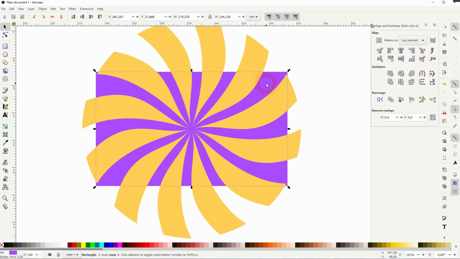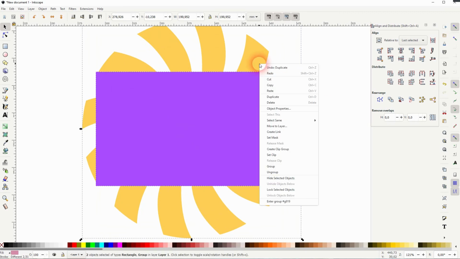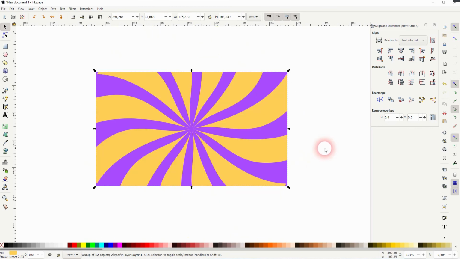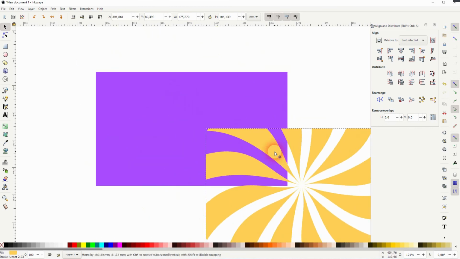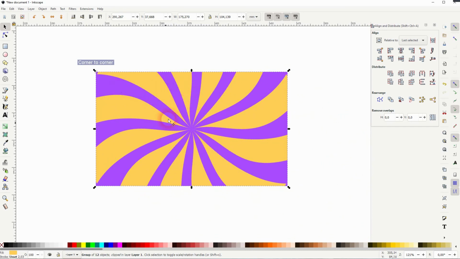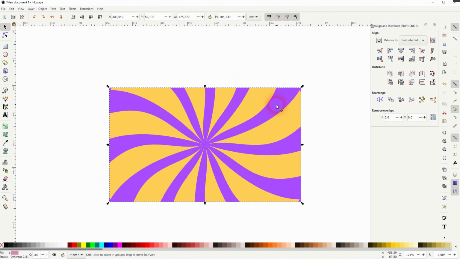Then select the rectangle, press Ctrl D to copy it. It's now on top. Shift click on the yellow part, then right click and set a clip. And this is how you can crop it. As I've said, this is a much easier way to create these sunbursts. And if you want to give it a twist, just add what I did here with the nodes tool.